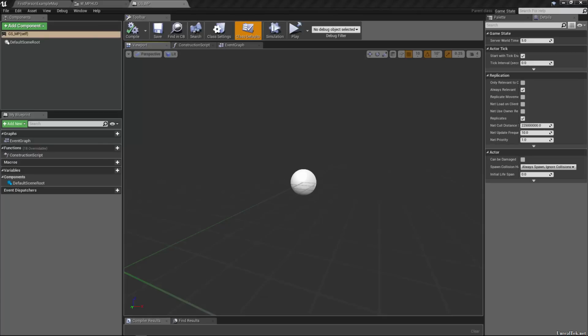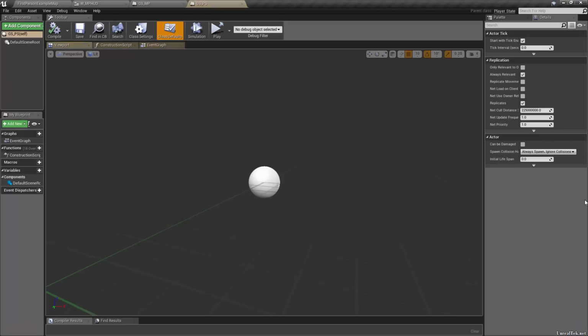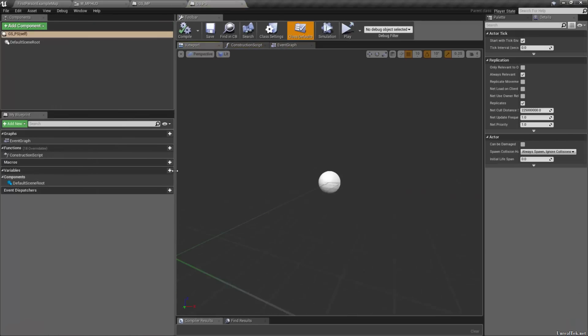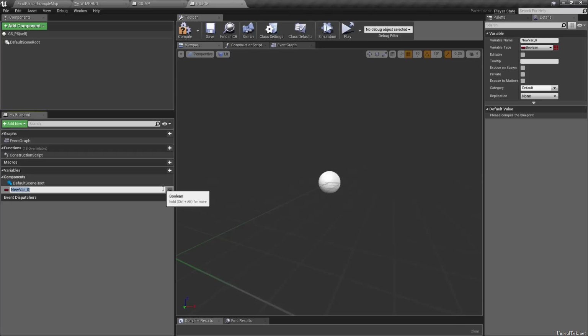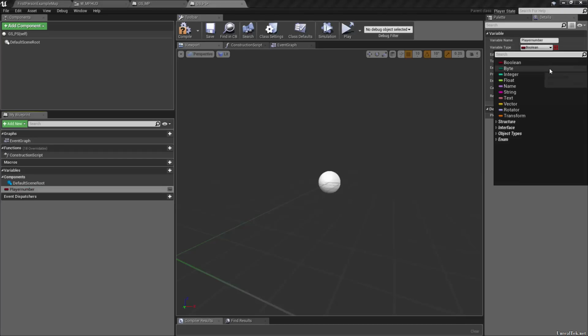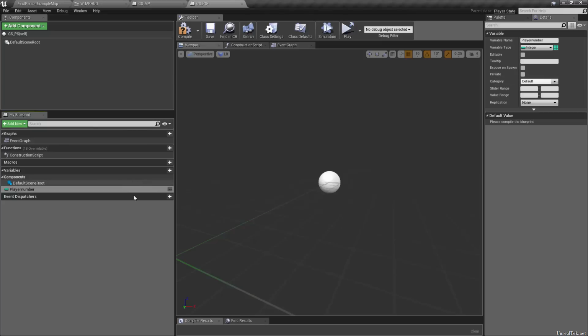However, player state we will. So open up our player state, and we'll add a variable called player number. You could also store things like scores in here, or kill death ratio or something, and you want it to be public.